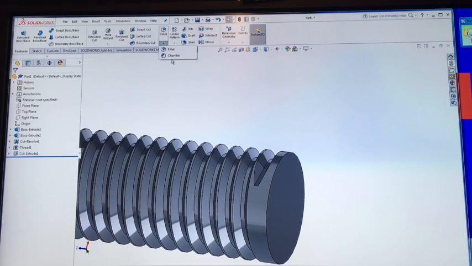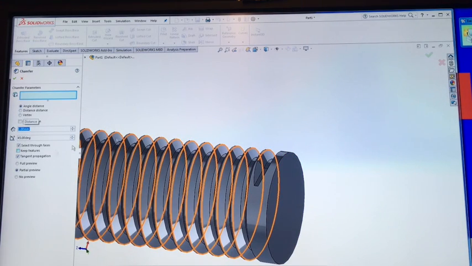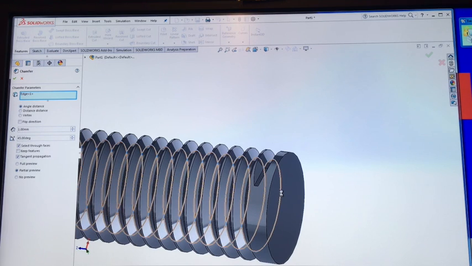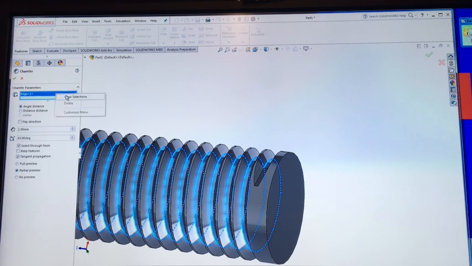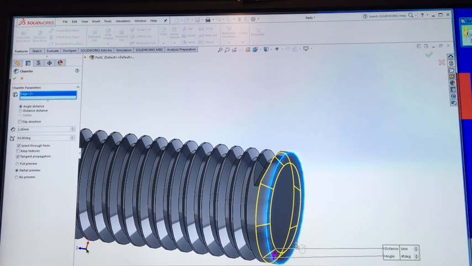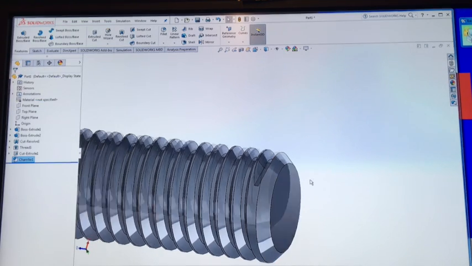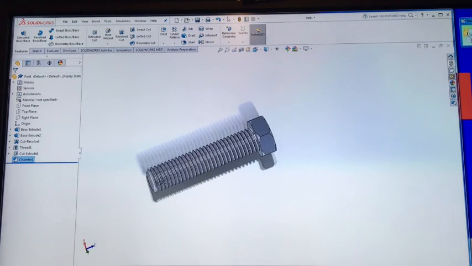And another thing you can do is add a chamfer to this bottom face. Not that edge. That edge on the bottom. Okay, and there's your bolt.